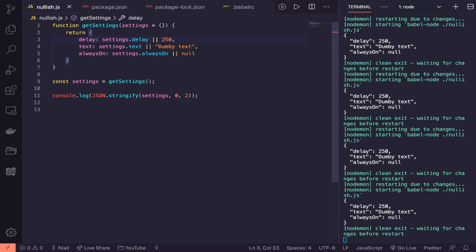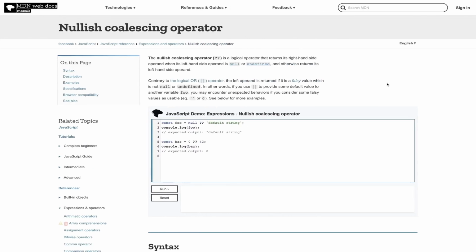When I'm looking at a new feature, I usually look at the MDN docs to get some good samples. Hopefully this video will be good enough for you to get started, but if you need some more details, make sure you head over there.